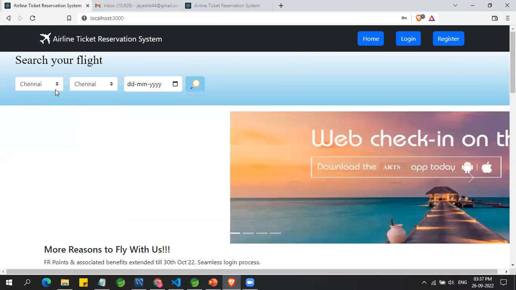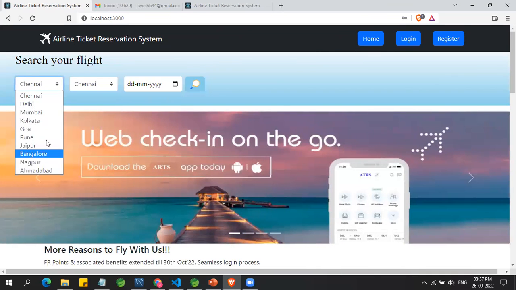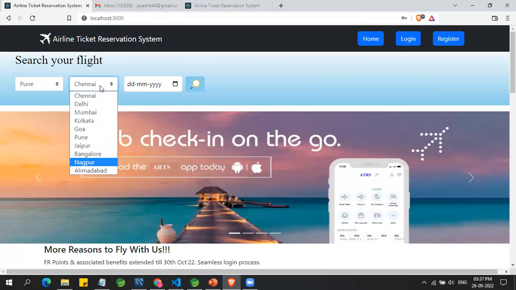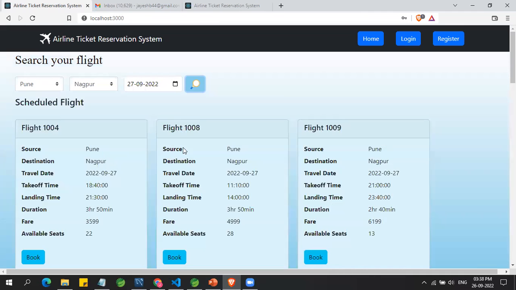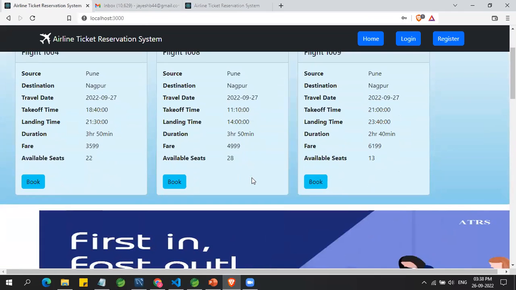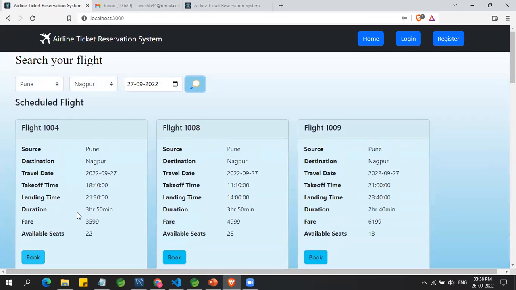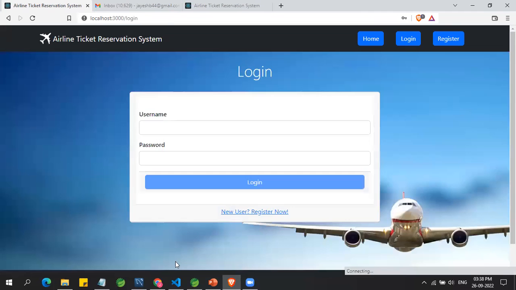If you want to travel from one city to another, just select the city. If you want to go from Pune to Nagpur, select the date when you want to go and search for the available flights. Here are the 3 flights for tomorrow. If you want to book a flight, you can book it by time, and it automatically redirects you to the login page.